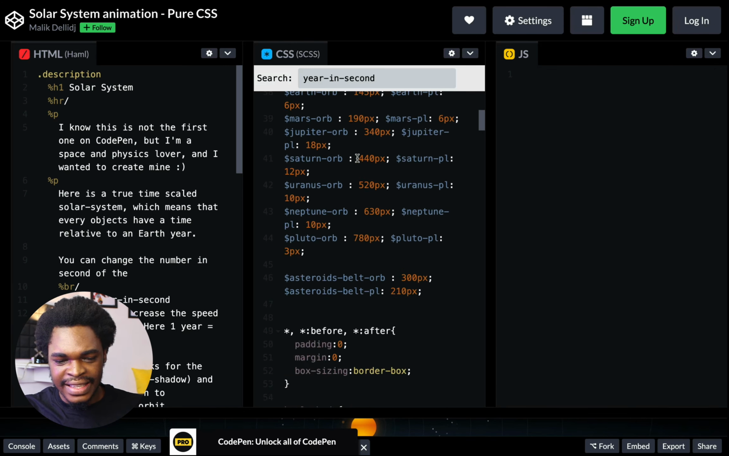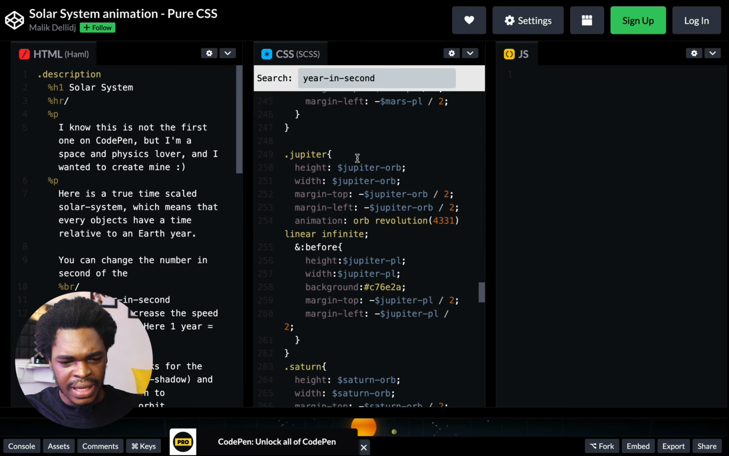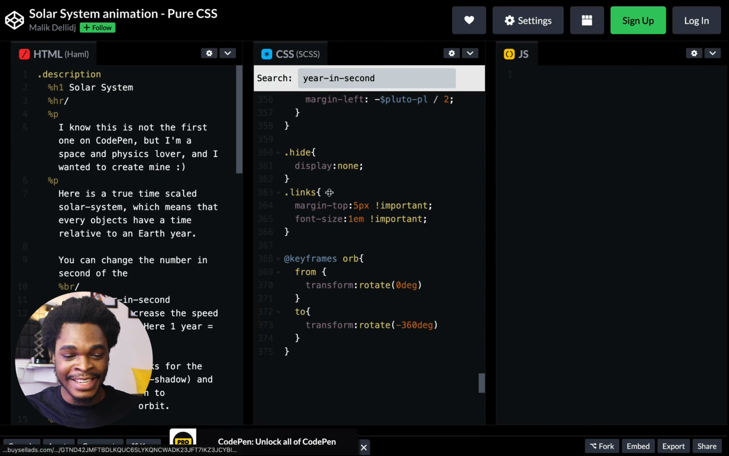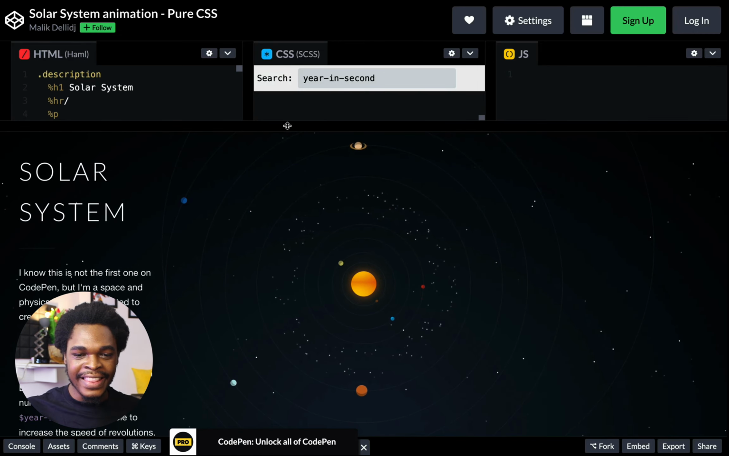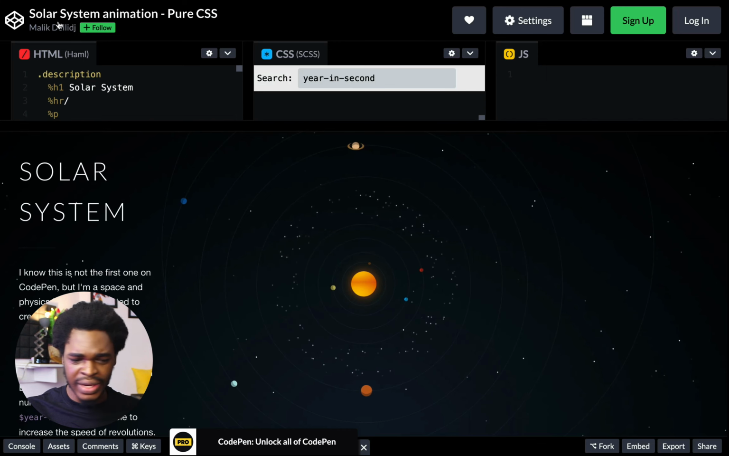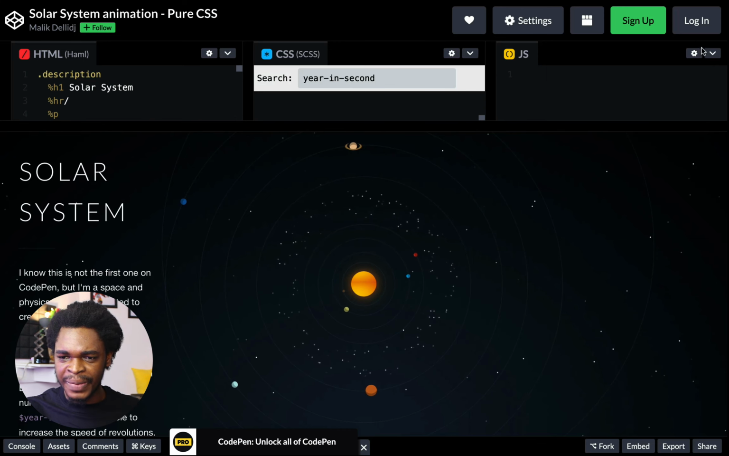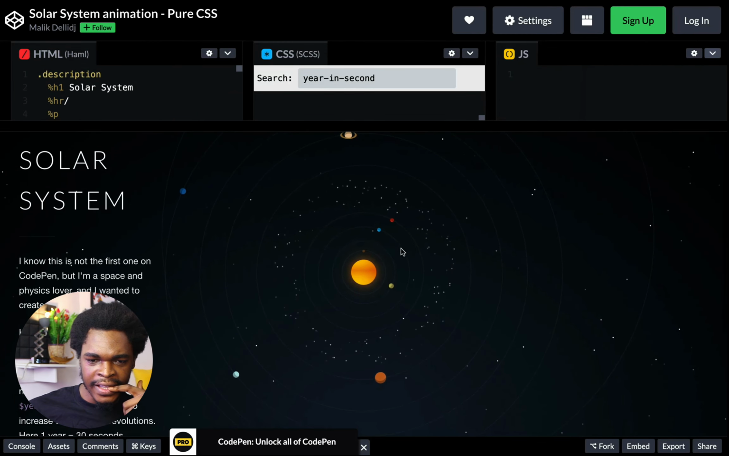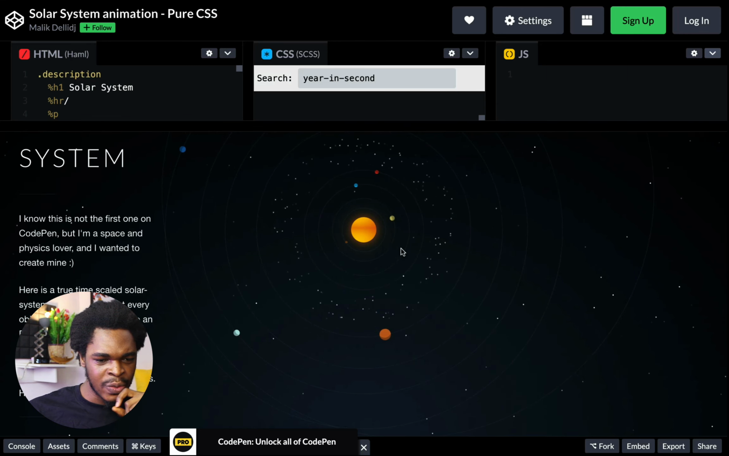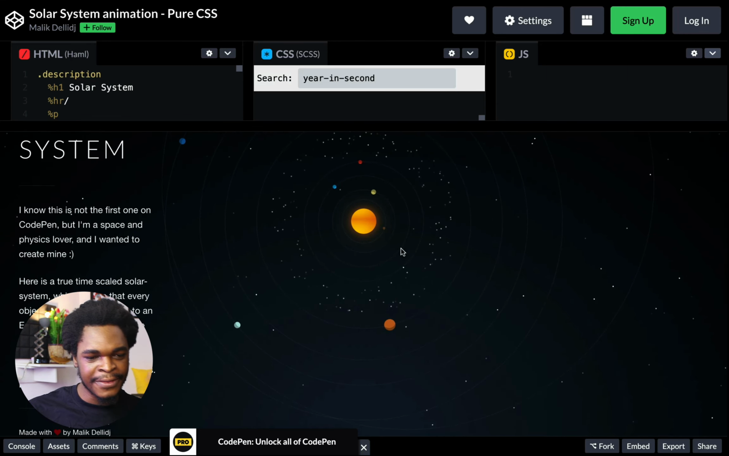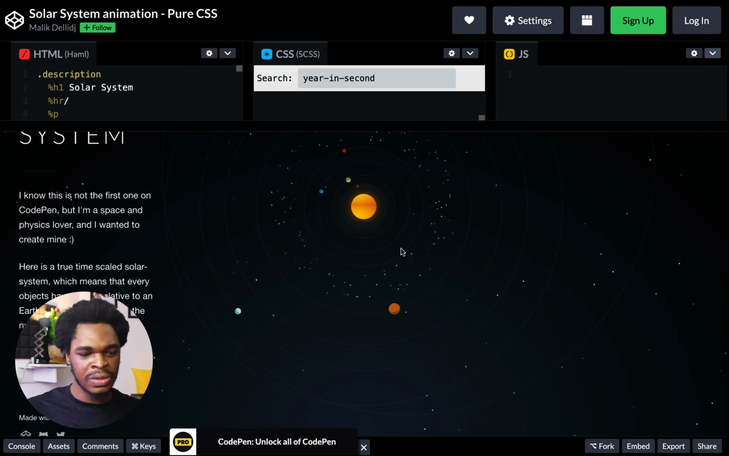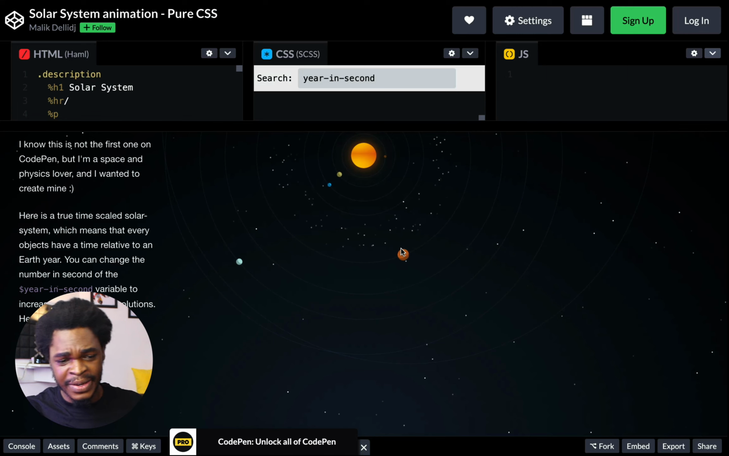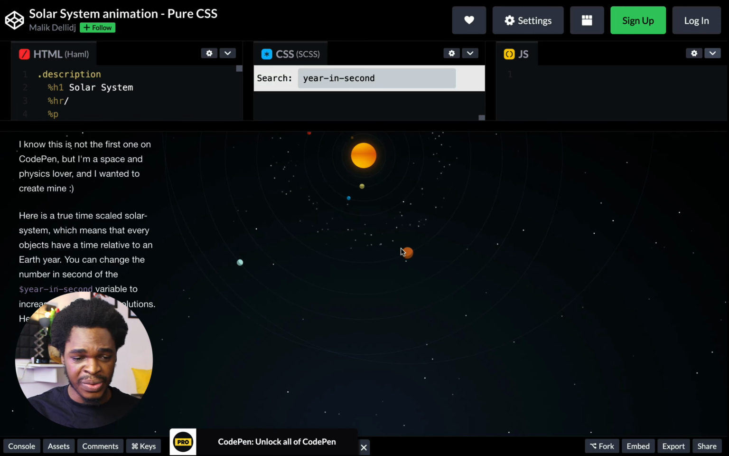And this is it. How many lines of code was this? Wow, this was done in 375 lines of code. This is lovely. I wish I could put this in full screen. I don't know how to do that right here on CodePen, or if that is even possible, but this right here is lovely. I know this is not the first one on CodePen, but I'm a space and physics lover and I wanted to create mine. Here's a true time scale solar system, which means that every object has a time relative to an Earth year. Impressive. And you can change the number in seconds of the year in seconds variable to increase the speed of revolution.